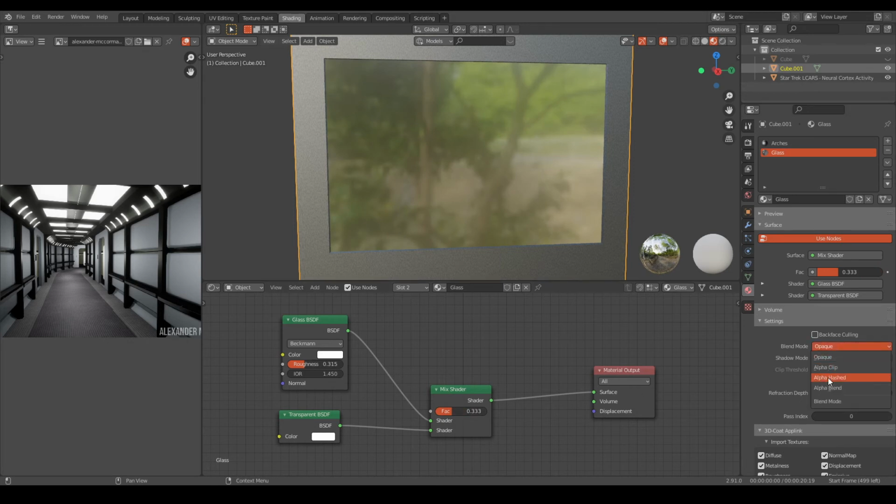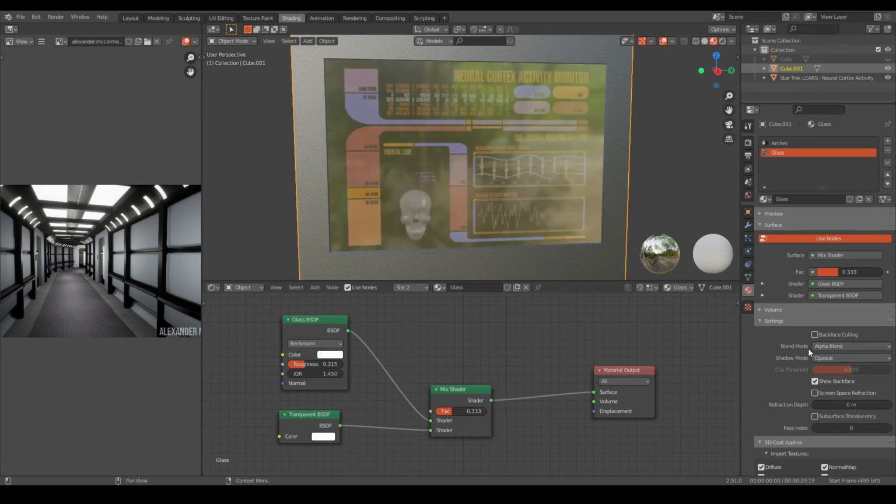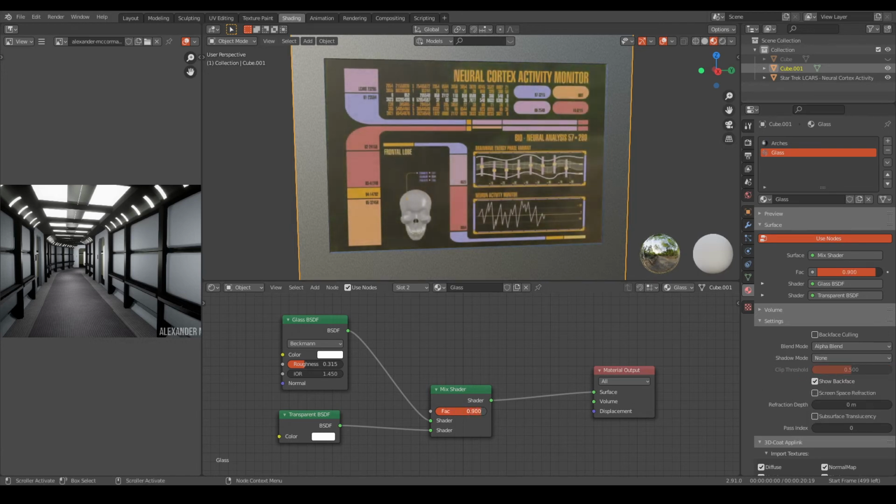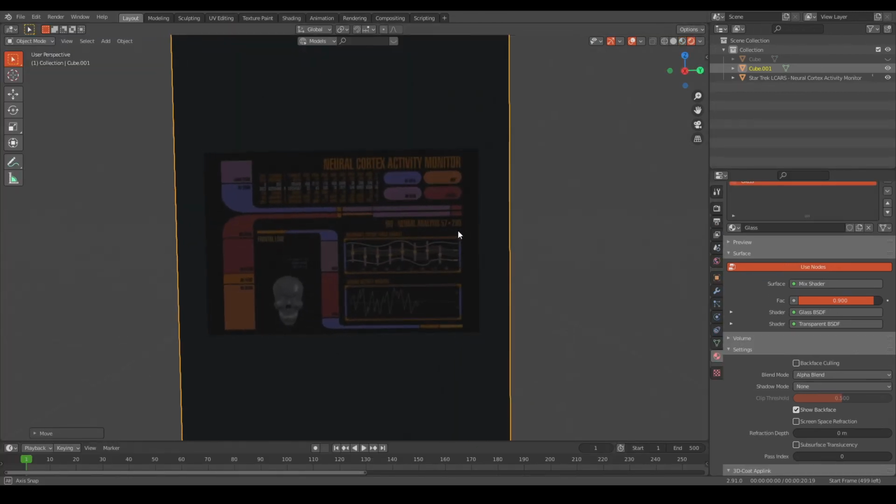Oh, something I forgot to do is hit blend mode alpha. You have to have alpha blend and then make sure shadow mode is off. And then you can mess with this slightly, so it still looks like there's actual glass in front of it. So it looks like it's actually part of the thing, like it has glass in front of it and it's not just a video. Which in reality is just a video.